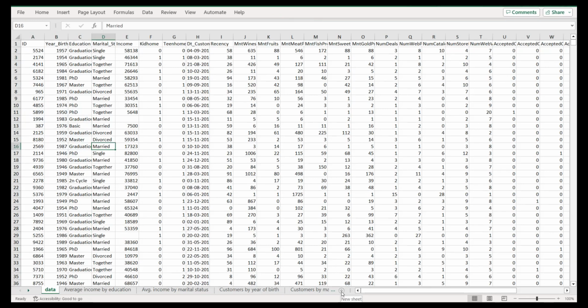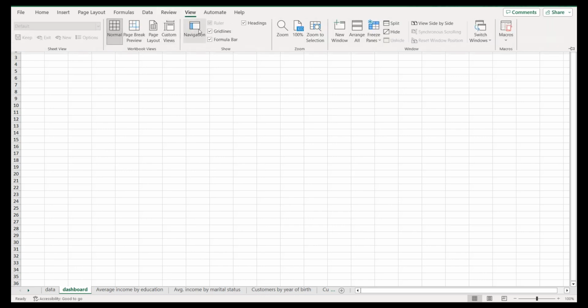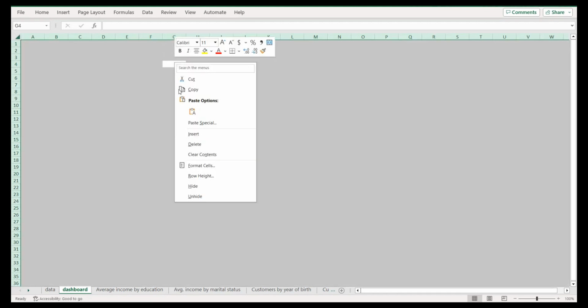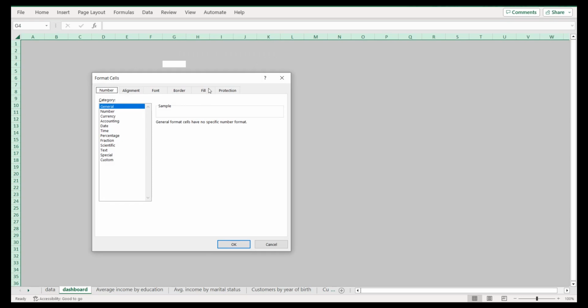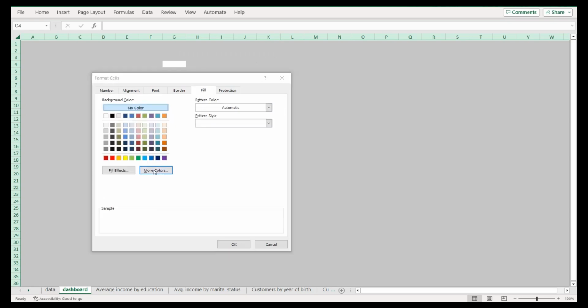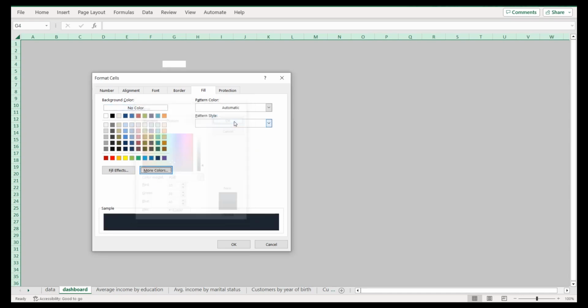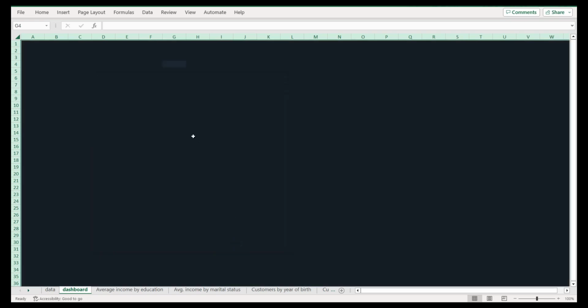Now we click in here, new sheet, we name it dashboard. Okay, so click on view, remove the grid lines, we select everything, right click, format cells, fill, more colors, custom, and we write the following code. So we have 1E2630. Okay, okay. Now create our first chart, which is average income by education.